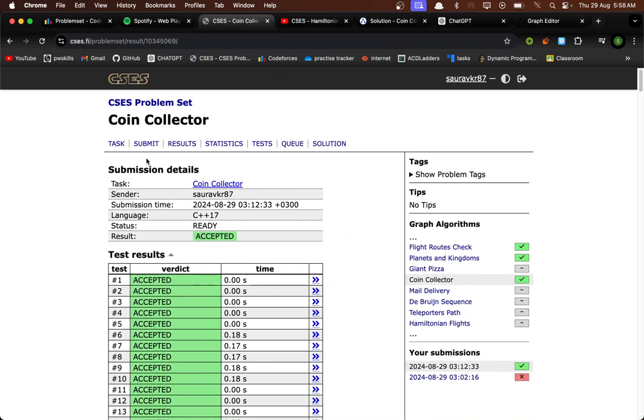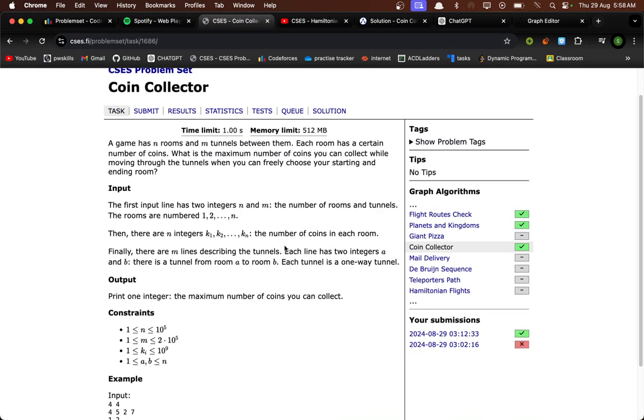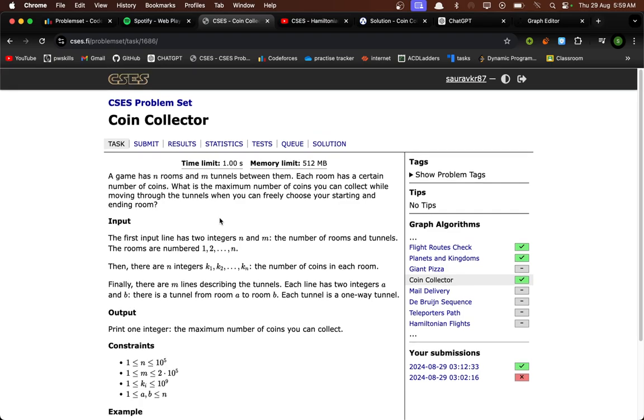Hello everyone. In this session, we are going to look at yet another problem from the CSES problem set, and this comes under the graph algorithm section. So the problem is pretty straightforward.